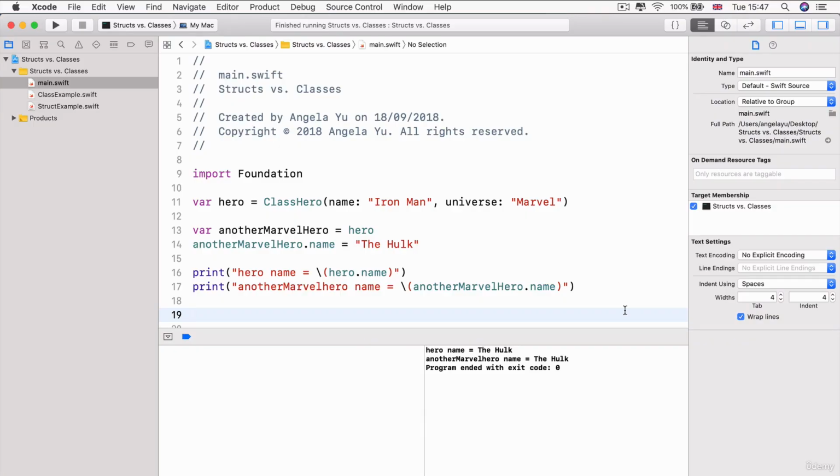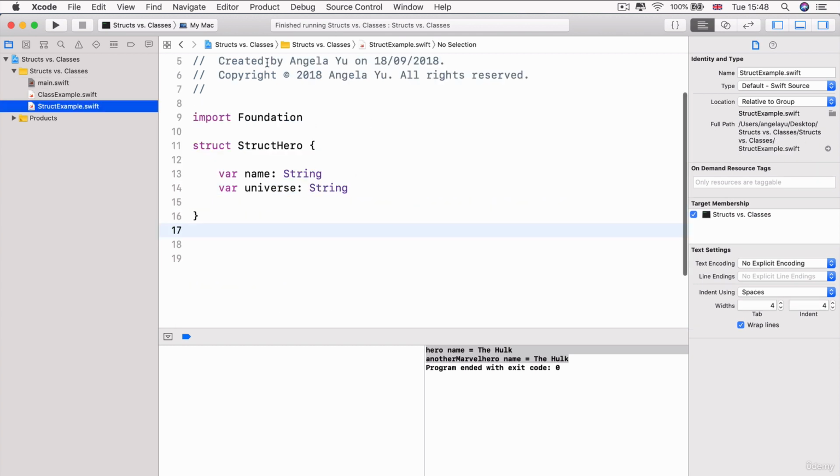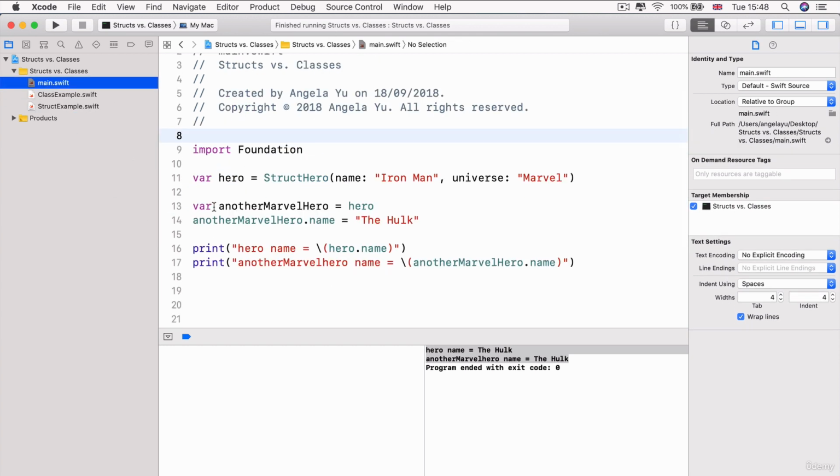So if we head back into our code, where we showed that unpredictable behavior previously, where by changing another Marvel hero's name, we actually ended up changing the original hero's name as well. Well, let's go ahead and change this hero from a class hero to a struct hero using our struct blueprint in the struct example file. Well, now, when we create a copy of the hero that's called another Marvel hero, when we change the name of another Marvel hero to the Hulk, it won't affect our original hero struct.